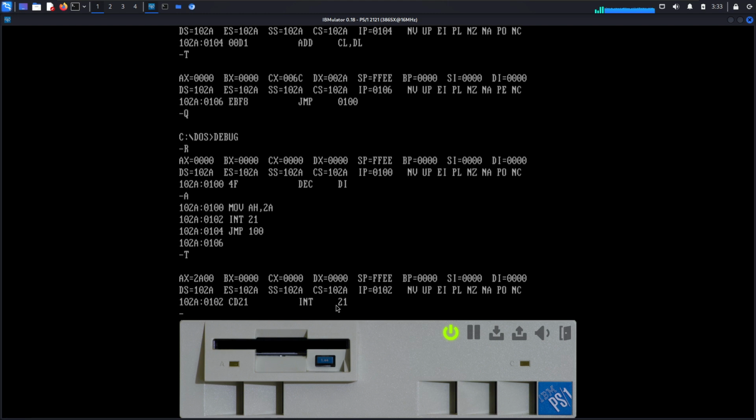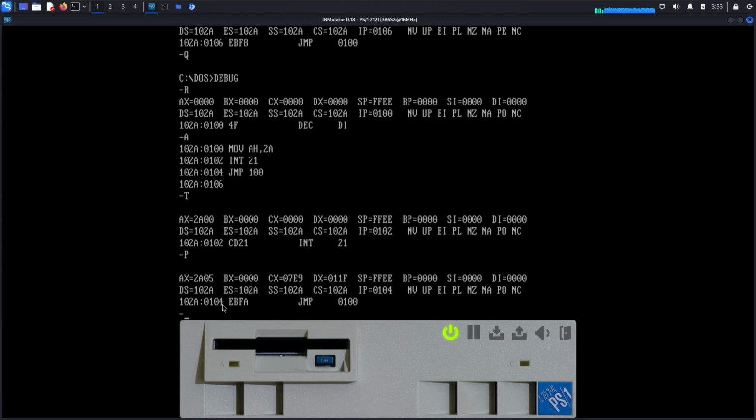Now we are executing. If you see here, the 2A has been initialized in the AH. Then we will put in the P instruction to proceed, because we don't want to step into the interrupt routine. It will complete the routine and come back to the third instruction. If you see, the routine is completed in 21 and we are now at the JMP 0100 instruction.